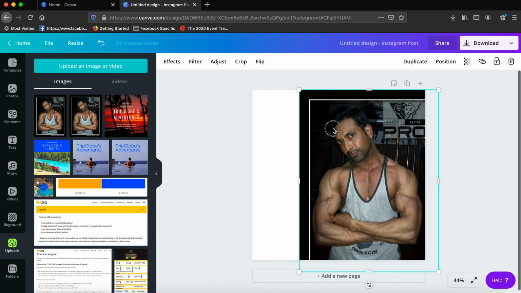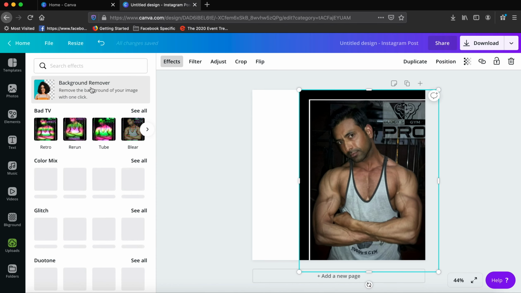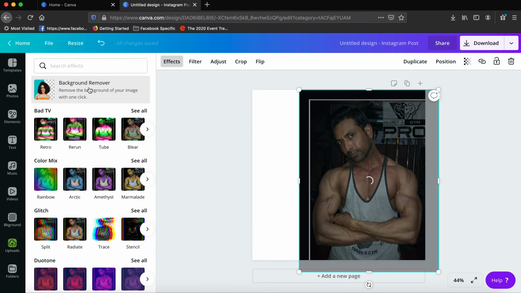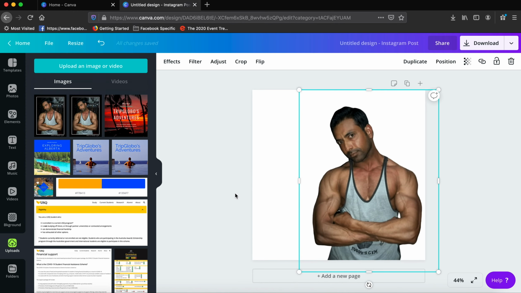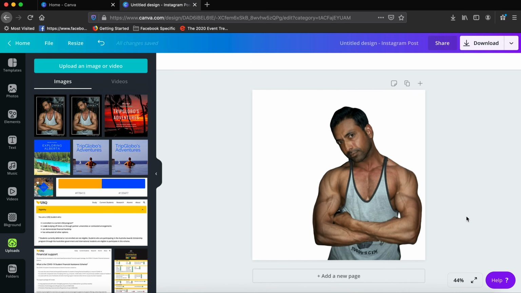So you have to select the picture, then go to Effects tab, and then click on Background Remover. So once you click it, you need to wait a while. It takes about 5 to 10 seconds. You can now see that the picture is already there. So you can use this picture in the background.